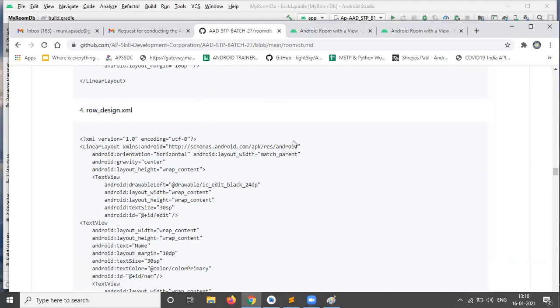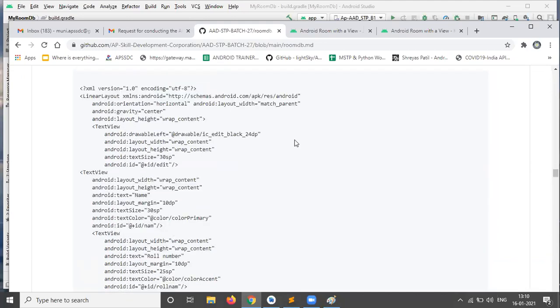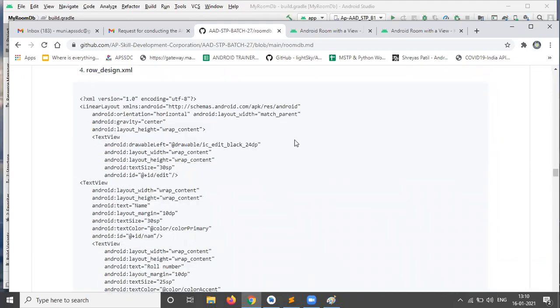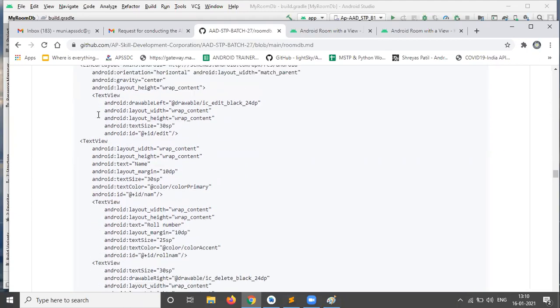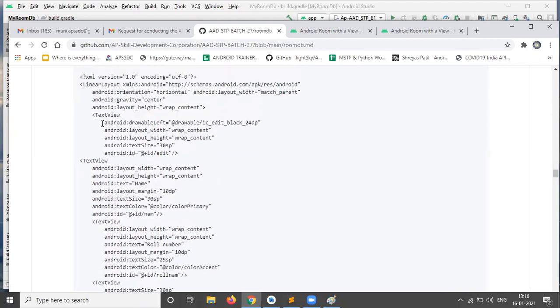Then for displaying the data in the recycler view, we need to design one row_design.xml file. For each row, we need to design one layout file. So that is named row_design. So what is in the row_design.xml file? Here there are 4 text views.